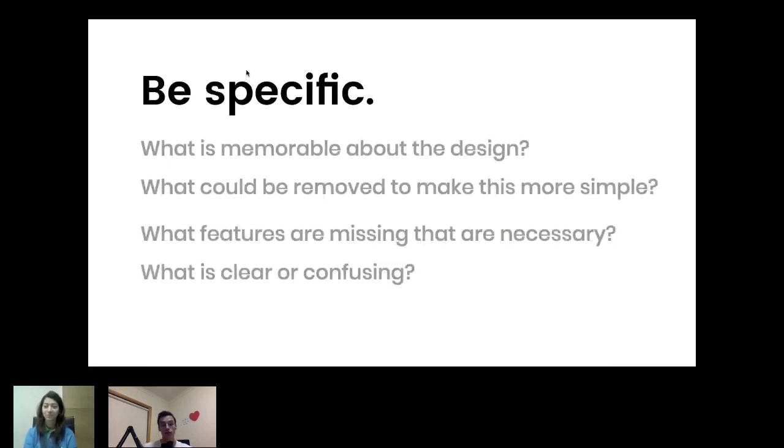What is clear or confusing? Maybe they don't understand something. Maybe that's why they don't like the logo. So instead of just getting, oh, I don't like this one, let's try something else, you unpack a little bit deeper on why they don't like that logo.